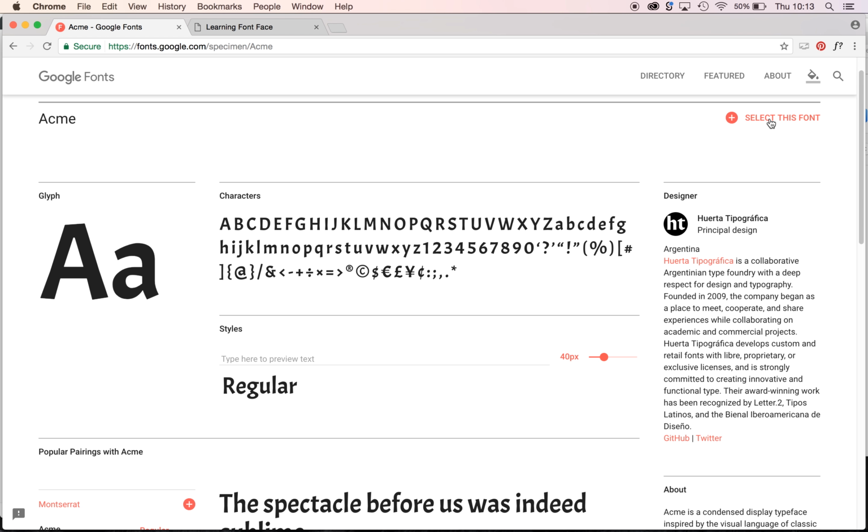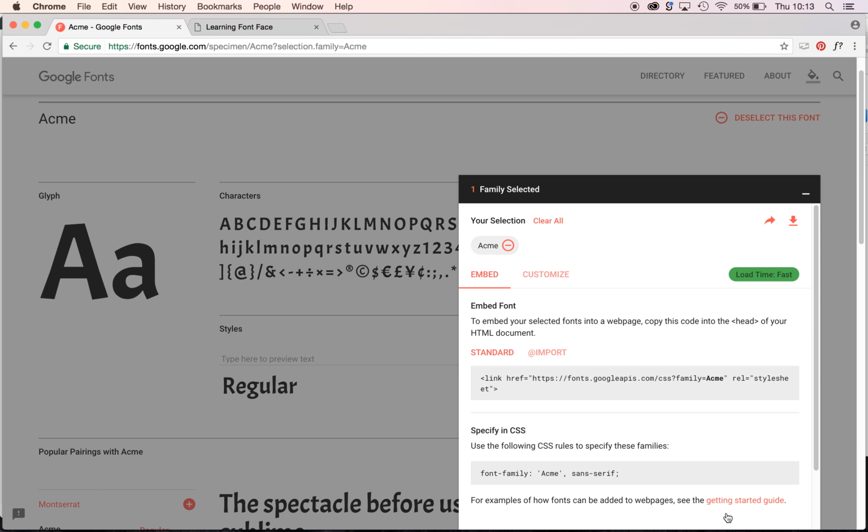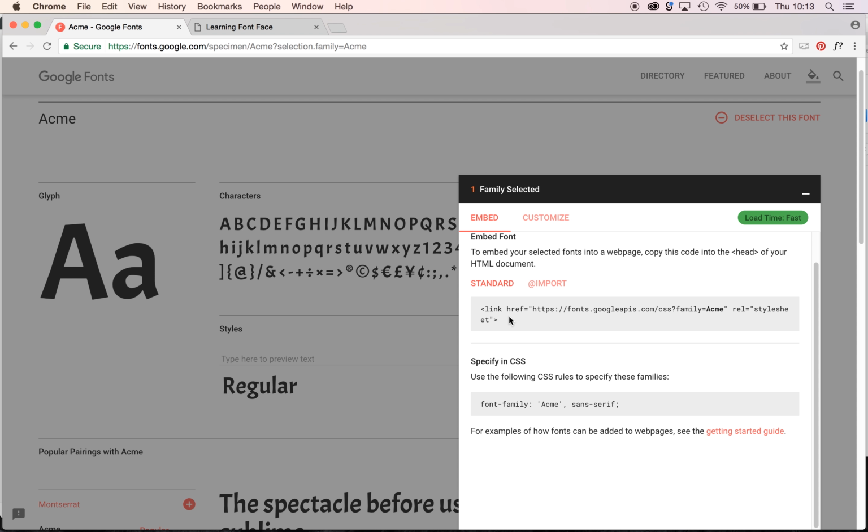So let's say we're happy with this font. We then click this select font button, and you'll notice this little pop-up screen appears. Here it tells you that the load time for this font is fast. That's really good, we want to know that. And then it gives us a little bit of code that we can stick directly into HTML and start using.